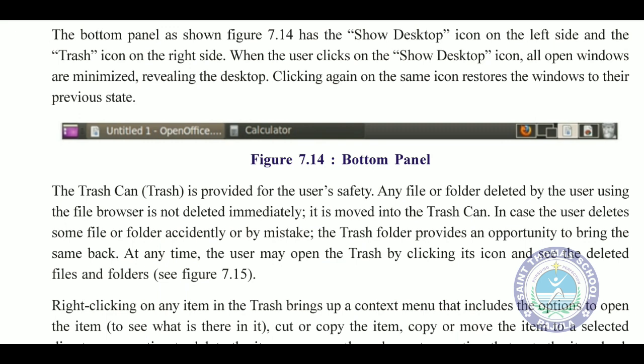So in the trash can all the deleted files are stored, and if we have deleted an important file by mistake, then the trash can provides us the facility to open or see all the deleted files, and we can restore those deleted files to their original place.